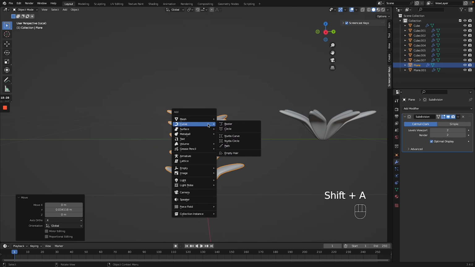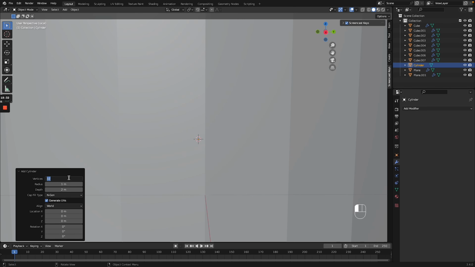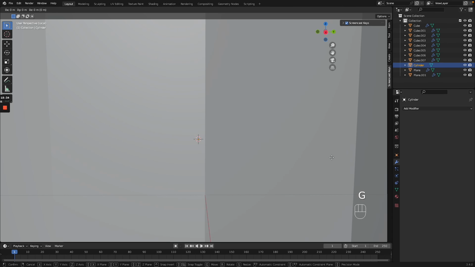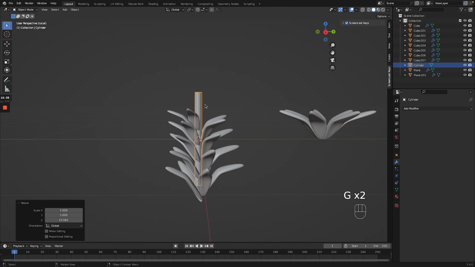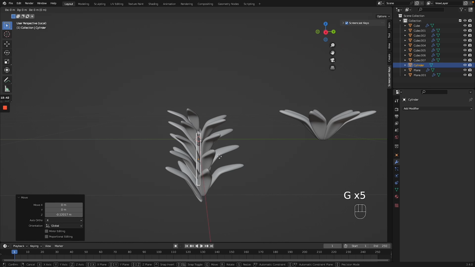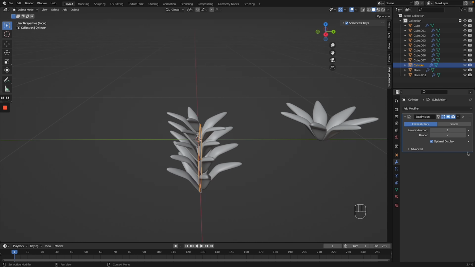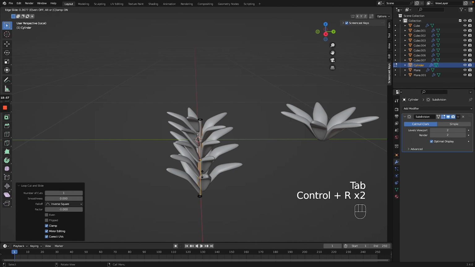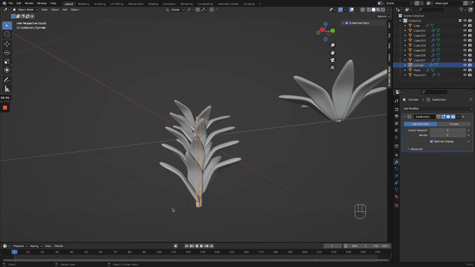What I'm now going to do is go Shift A, and I'm going to add in a cylinder. We just need 16 vertices just in the side, so I'll scale it down. And then I will scale it up and scale it down, just until I find what I'm looking for, something like that. I'm going to add the subdivision modifier to it. Then I'm going to tab in, add a loop cut to the top and a loop cut to the bottom. And that is really what I'm looking for.